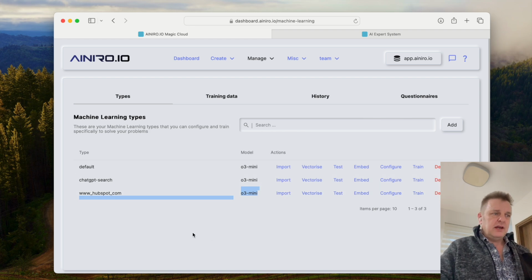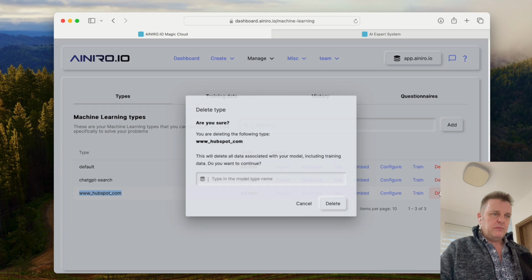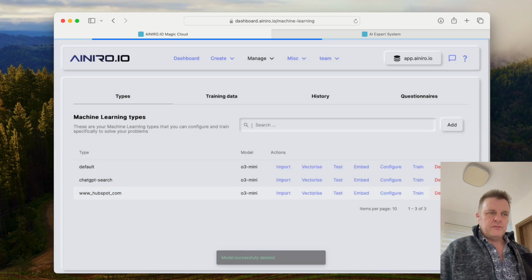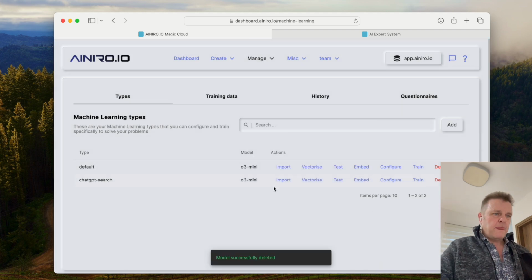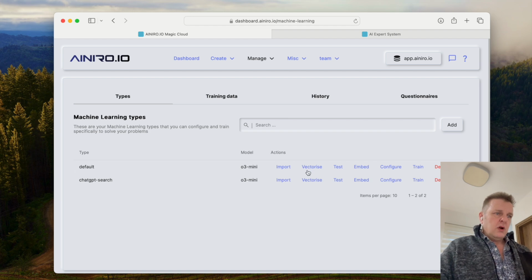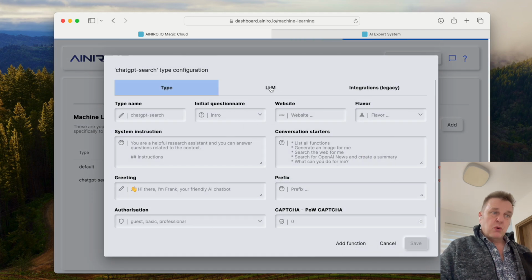Now, of course, I can delete it if I want to. However, then I have to repeat its name as I'm doing it. And now it deletes the AI chatbot. So let's have a look at what more things we can configure.